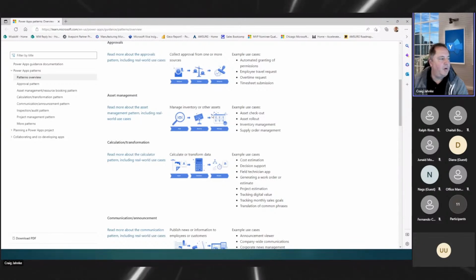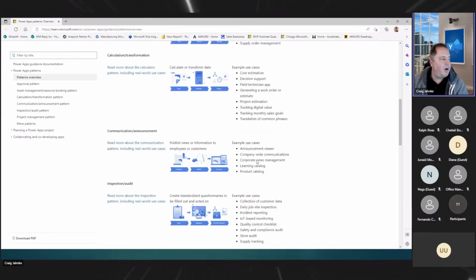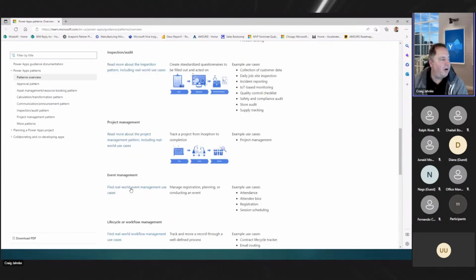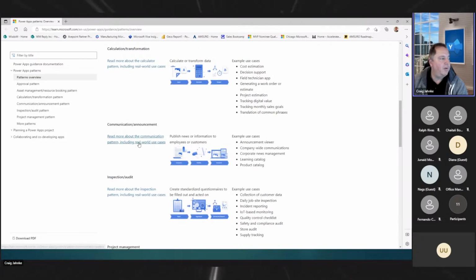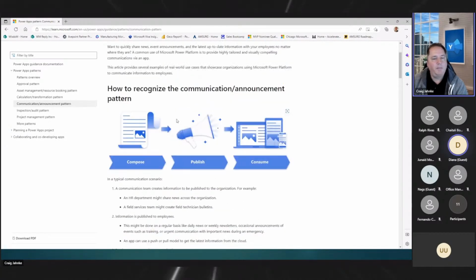Asset management. So basically creating a list of things that people can check out, check in, inventory management, things like that. Some simple calculations on cost estimates, decision support, all these really good architecturally good ideas that you may want to do, or may give you ideas, but you're not sure exactly how you should put those solutions together. So if you start going through these, it's got pretty detailed instructions on how to do something like that. So everyone's got a link, and it gives you more in-depth information.